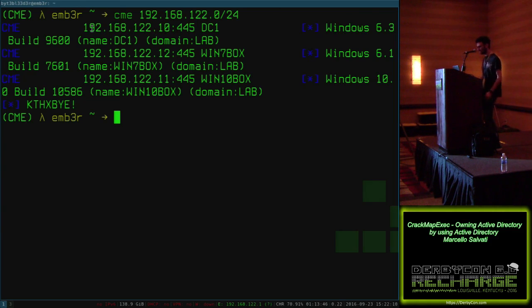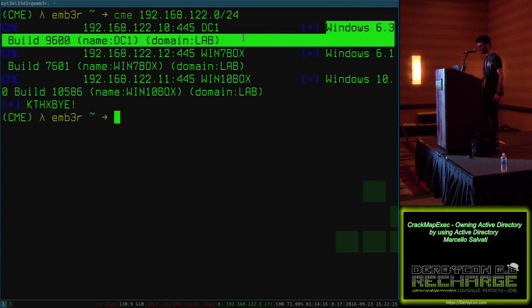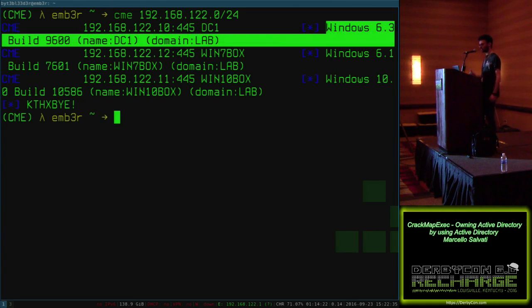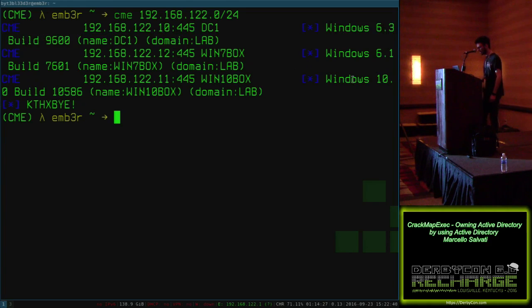So the output gives you the IP of the host and the host name. And since you can actually get OS, domain, and hostname information without any credentials whatsoever, it shows you that on the rest of the line. So you can see here that we have 3 machines in this domain. The domain is called lab. We have a Windows 6.3 box, which is Windows 2012. We have a Windows 6.1 box, which is Windows 7, and a Windows 10 box, which is Windows 10, and the host names are named appropriately.